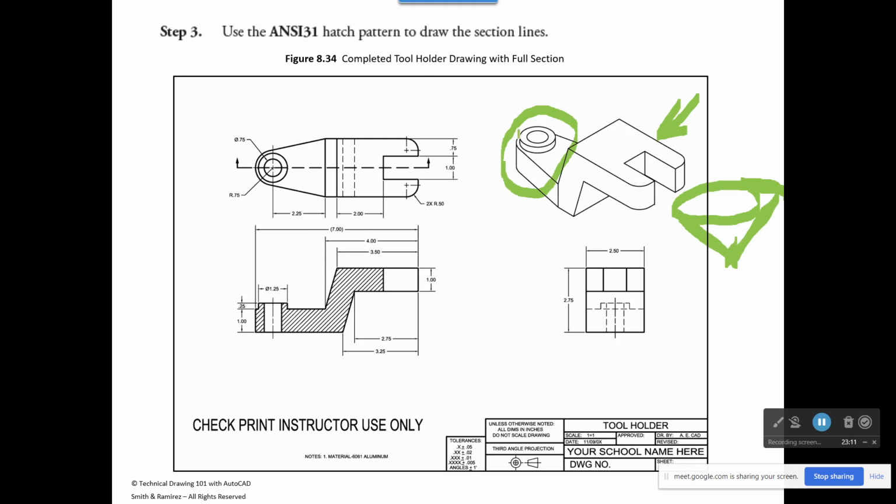But here's what we're going to do. We're going to reopen the tool holder, and we're going to go to the top view, and we're going to add a cutting plane line that runs all the way through it, and the arrows are going to point up, which would mean we're cutting it in half, and we're looking straight up. So that's going to change this view. So you're going to edit this view right down here.